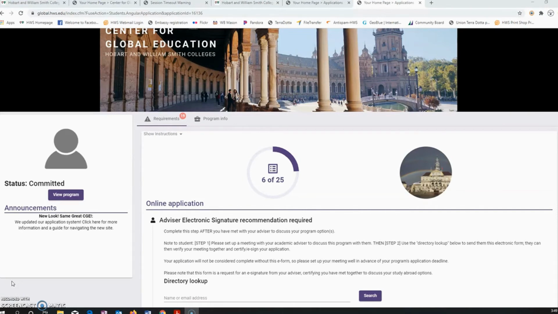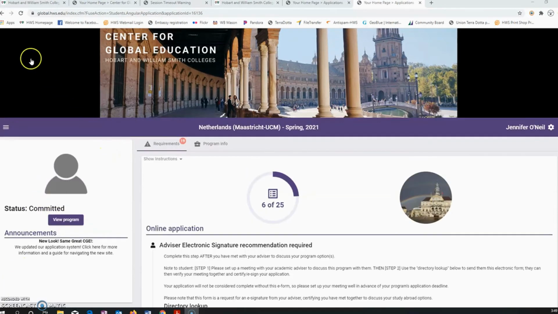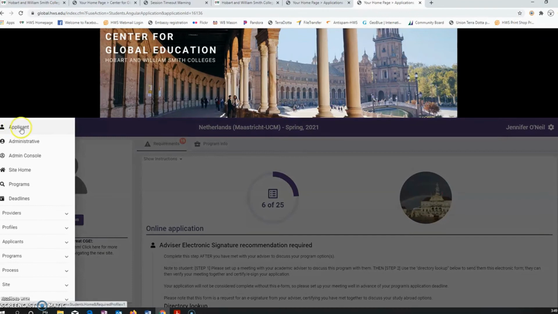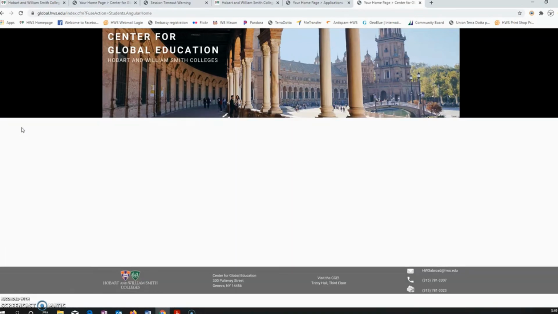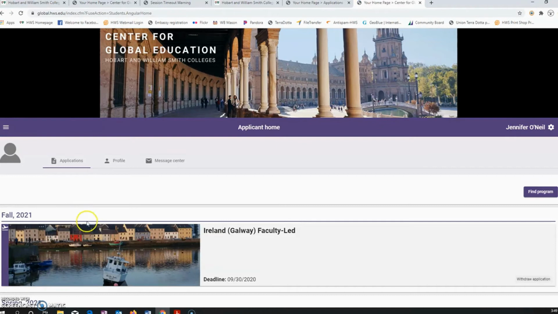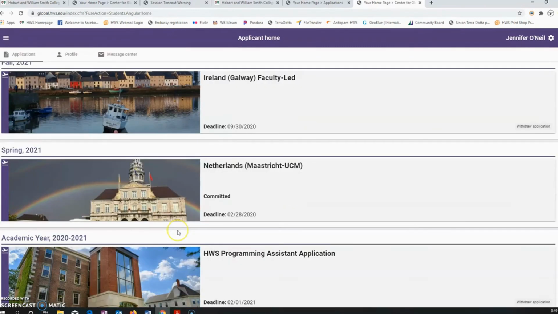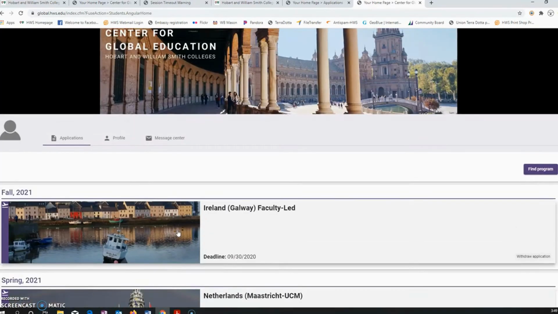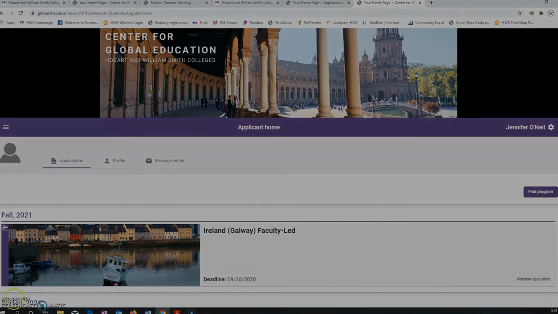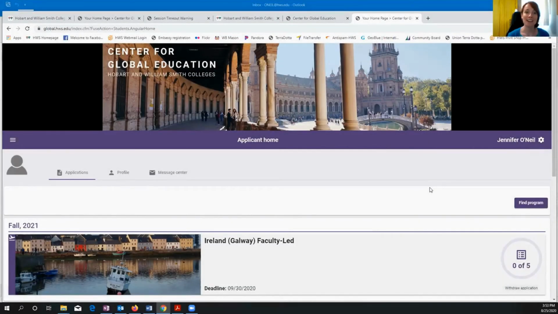At any time, you can navigate to your applicant homepage, and here you can see all of the applications you have set up in the system. You may repeat the application process with additional programs, as we suggest you apply to more than one program. This concludes the tutorial on how to search for and apply for programs.